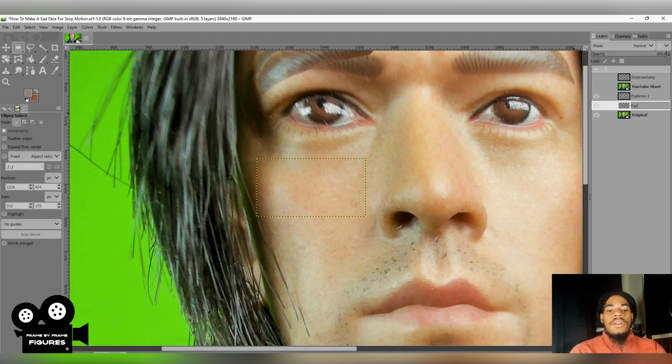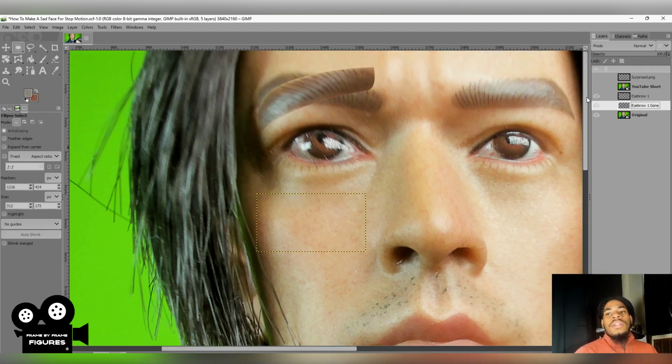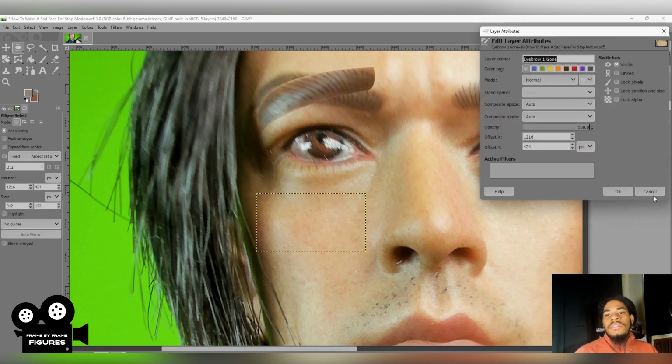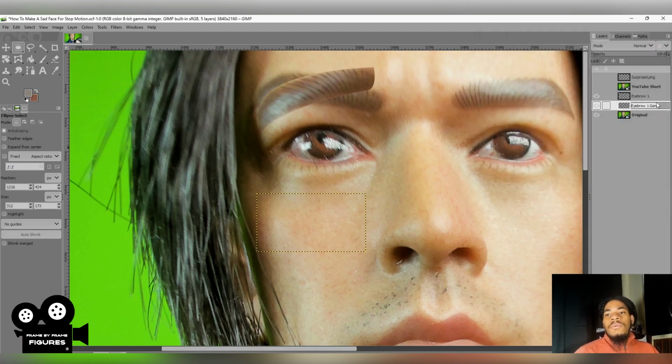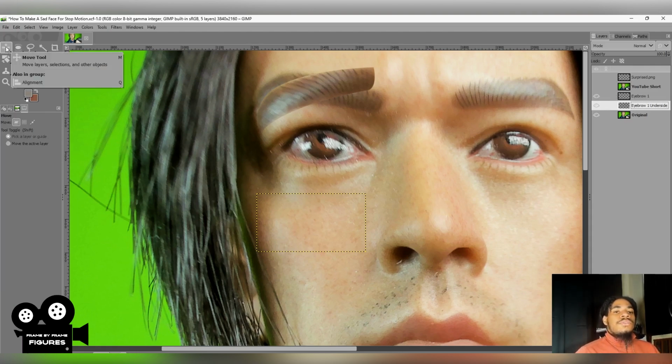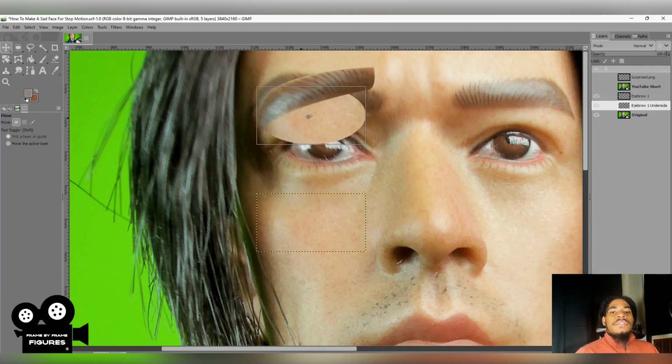Eyebrow 1 gone, or something like that. Or eyebrow 1 underside. Oh, eyebrow 1 underside. Just so I'm naming the layers so that I can tell what they are just by looking at them, instead of having, you know, some confusion. So click the move tool again, and we're gonna move this up here, right?